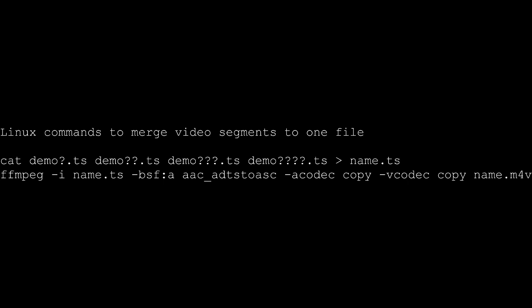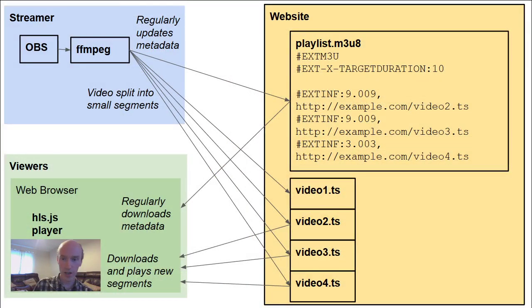But anyway, that is how you do some HLS streaming. It's a reminder of basically how it works. And good luck. Have fun streaming.